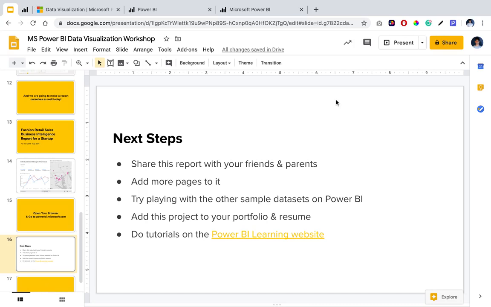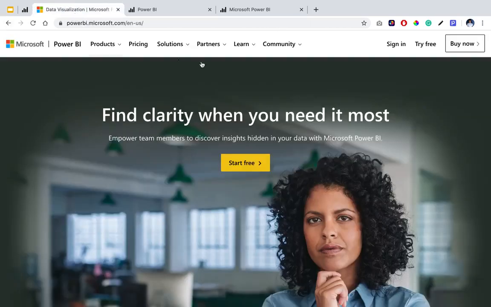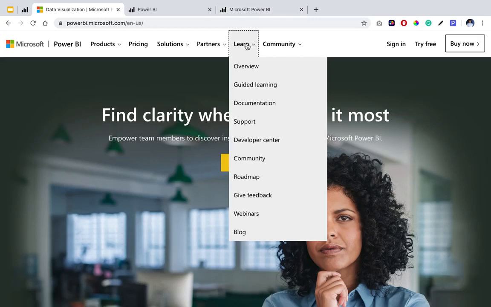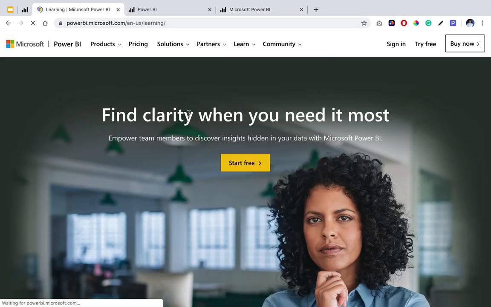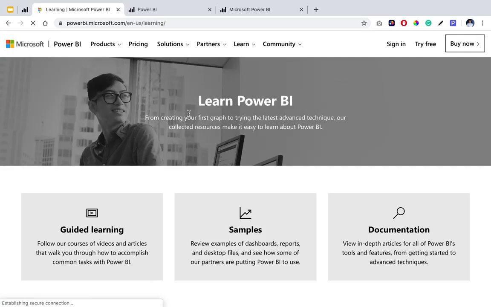And apart from this, go ahead and continue learning Power BI in your own spare time if you're interested in data visualization. They have some amazing tutorials on their Power BI learning website. So if you go to their Power BI website, there's a section called Learn. Click on it and go to Overview. And they have a variety of ways you can actually continue learning this tool. Okay, I'll put a link to this in the description as well.